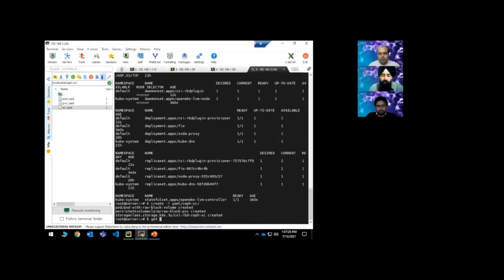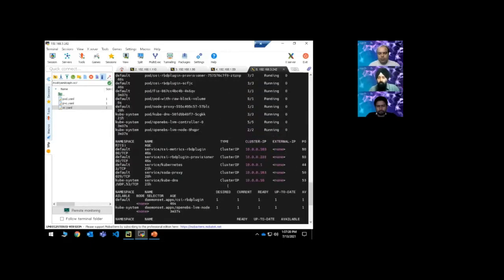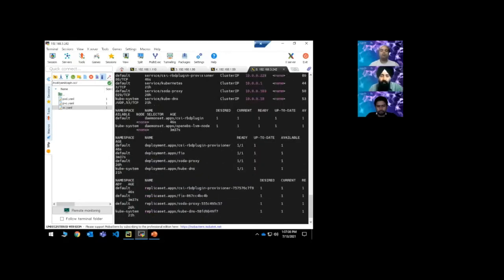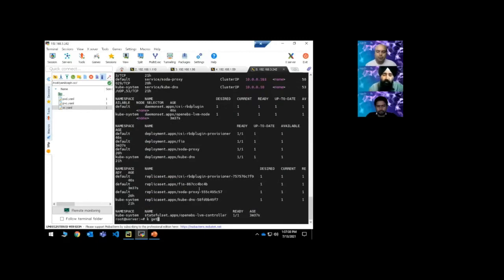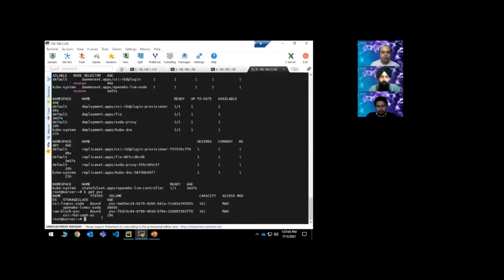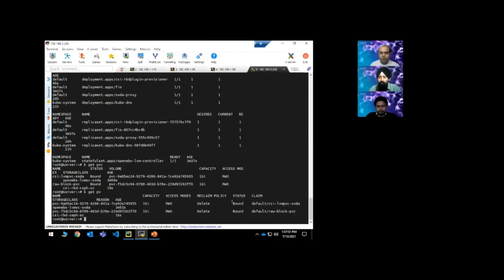Check the status. So it is showing in pending state. Just check the PVC. Yes, so now it is bound. Check the PV. Yes, you can see the status over here. It's in bound state, the second one.